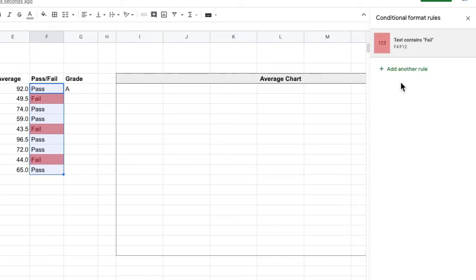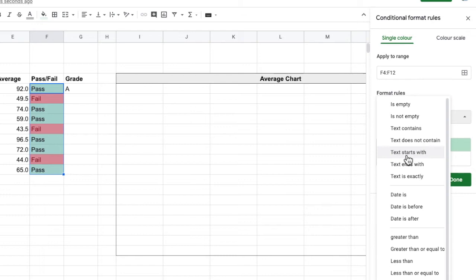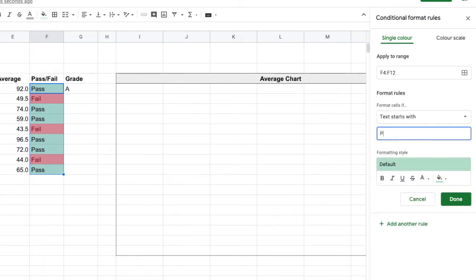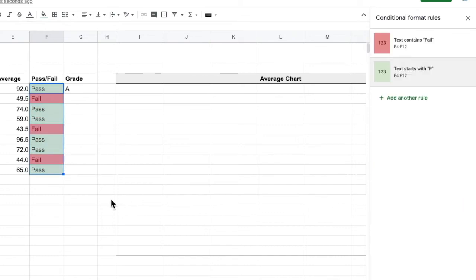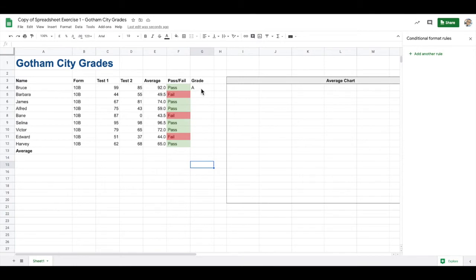We could add another rule so that, oh, look at that. It's decided that the default is to format those cells if they're not empty. That's the standard, that's the generic. Format cells if they're not empty to green. We don't really want that. So we could go text starts with a P. That's a good one. And then we can make that green and then we click done. So that's that done.